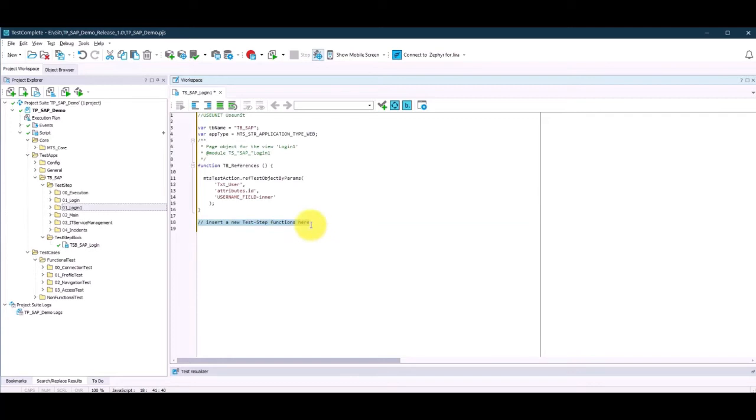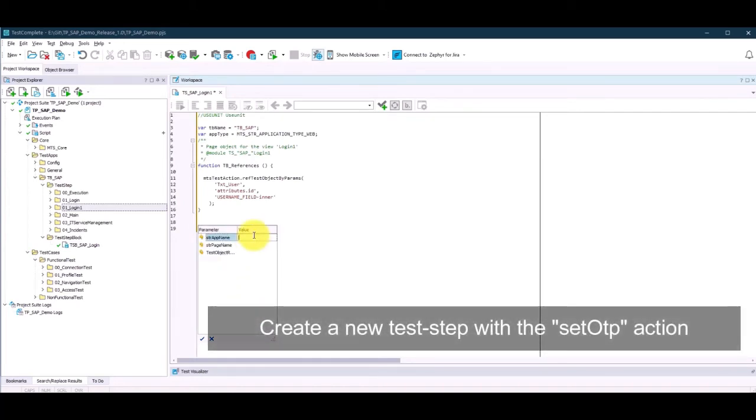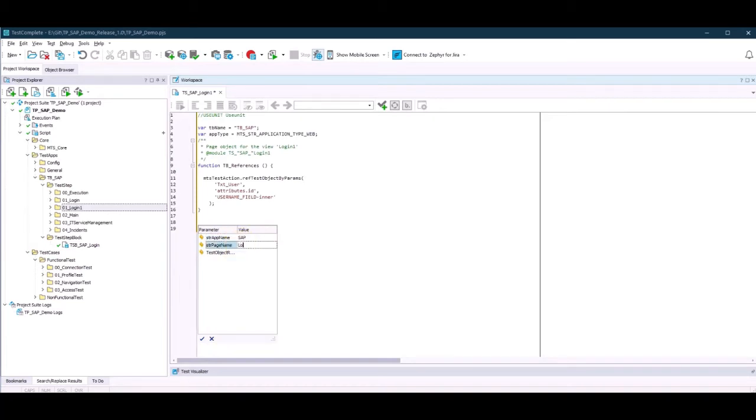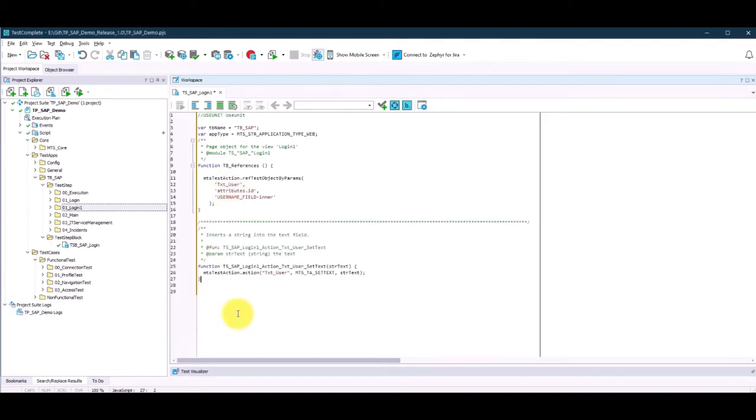Now I need to be able to set text in that area, so I have to insert a test step function by going Control J again. And we have a set text here, name SAP, same page name, login 1, and the text object reference, which is the same again, txt user, which as you can see is the same as this here.